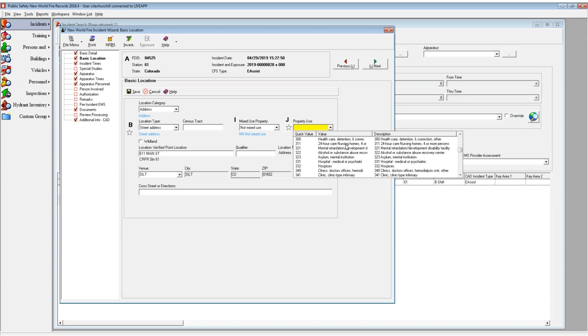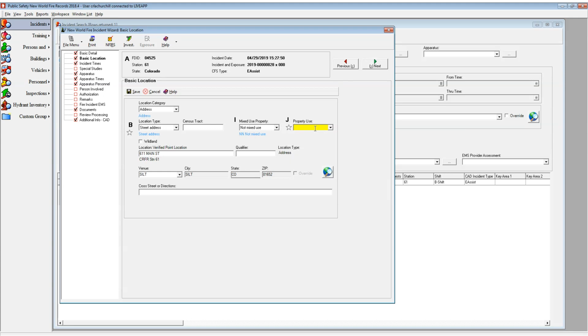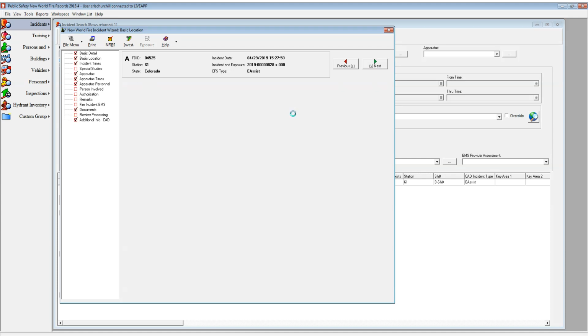24-hour nursing homes, that's common. Hospital, medical or psychiatric, those are fairly common. In this case, it's a fire station. Then you want to make sure that the address is completely filled out, including the state, and directions if you need them, if it's a mile marker or something of that nature. Next, we're kicking over to incident times.